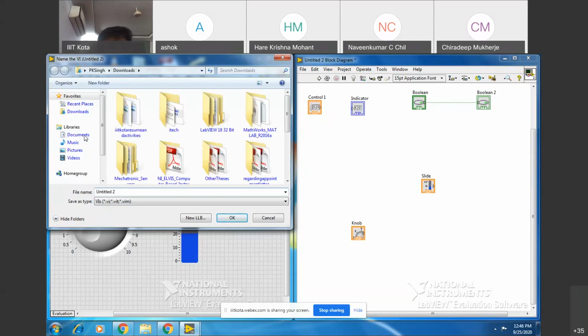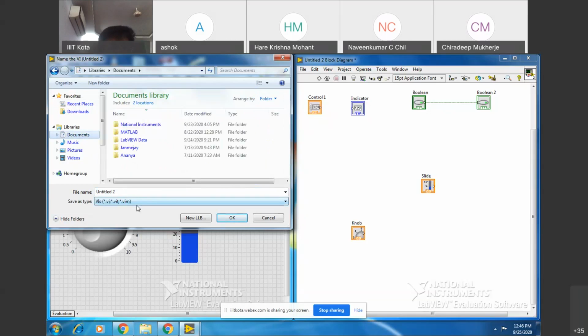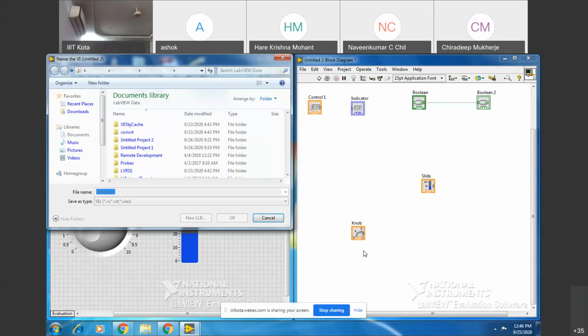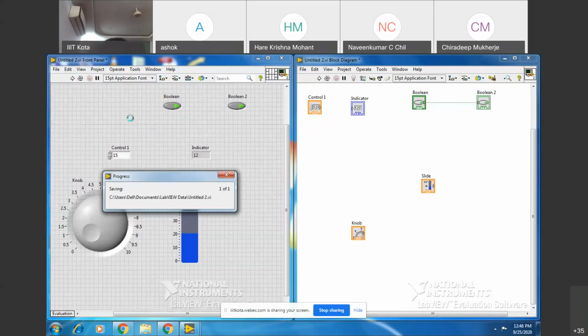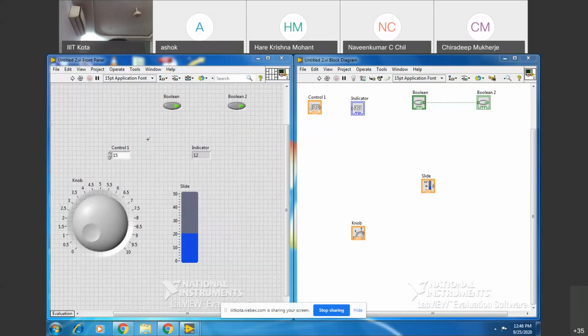Sir, is it saving as a document? No, it will save as a VI, dot VI. It is written here that it will save in LabVIEW. Okay, sir, I will select that. Then I will select it as untitled 2. Can we give it any name, sir? You can put anything, like practice 1. Okay.